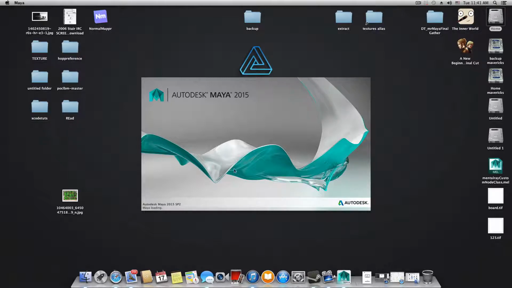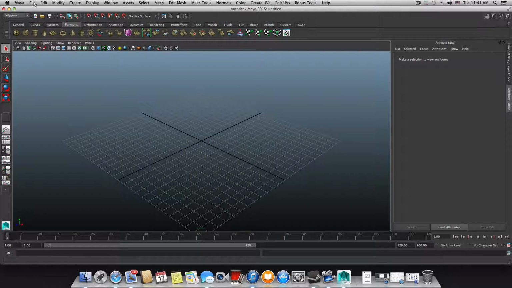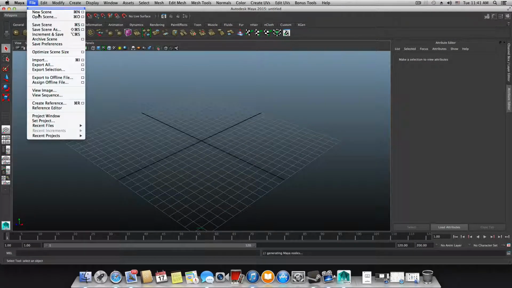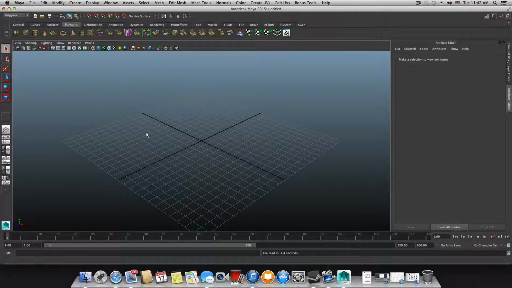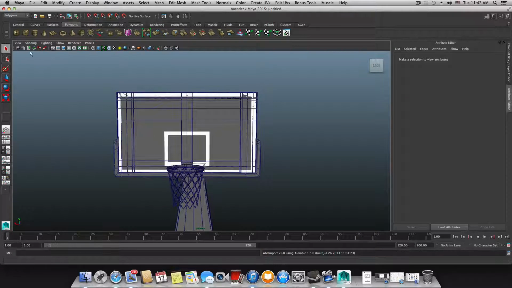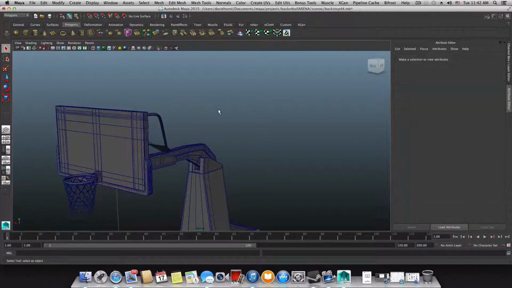And we just want to check this. Well, I will apply it already, so no problem. Okay, file, open scene. I'm gonna use my latest file. I already have it here, but I just want to show you. I will delete it, okay?